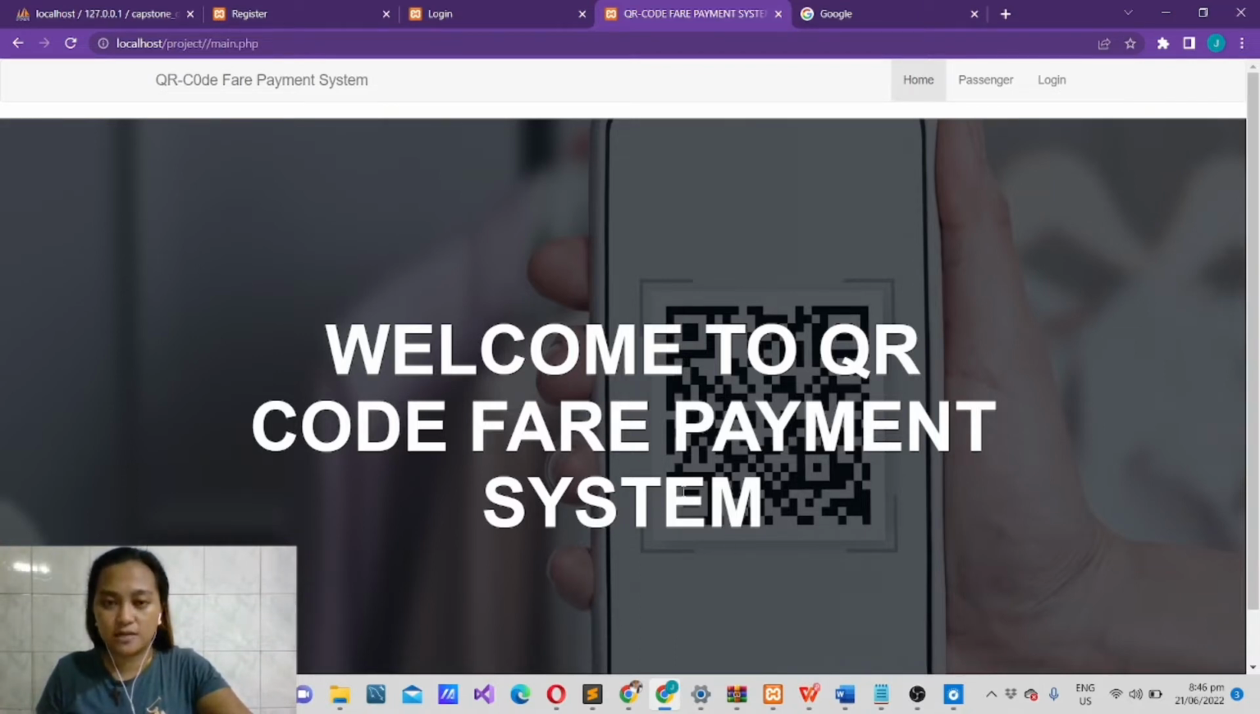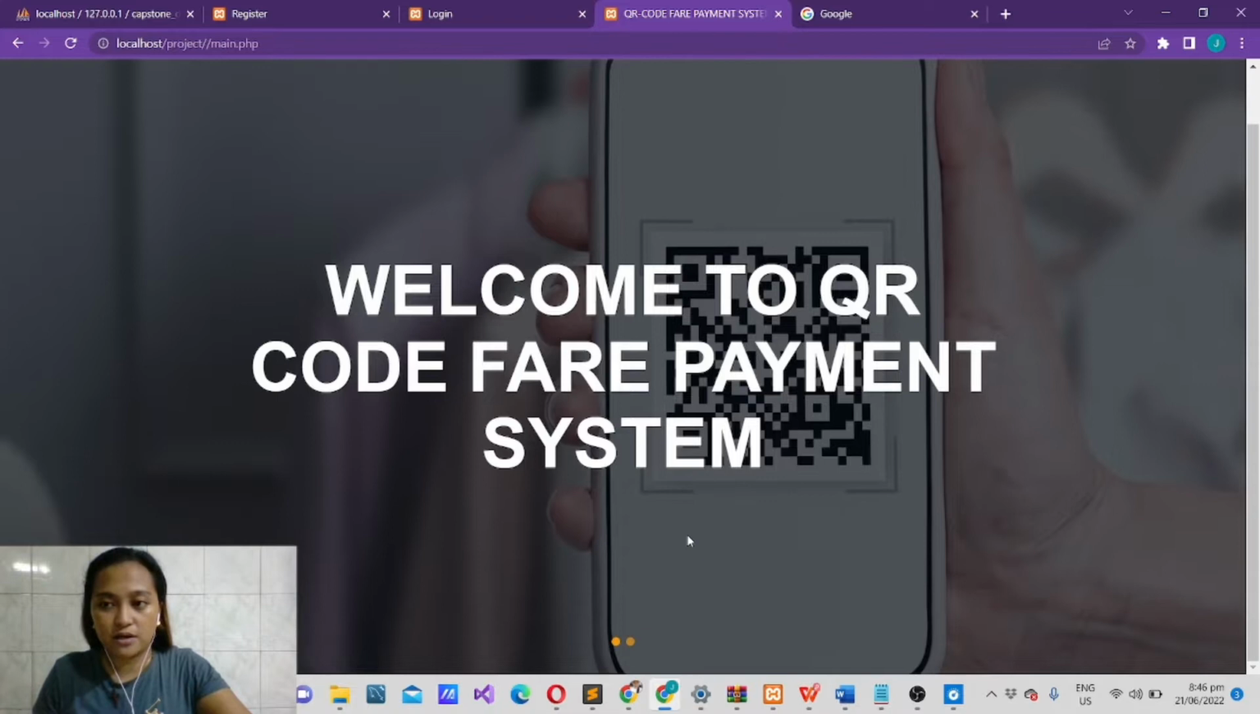Our system, which we have made, is entitled the QR Code Fair Payment System. And as you can see on our screen, this is the main page of our system.